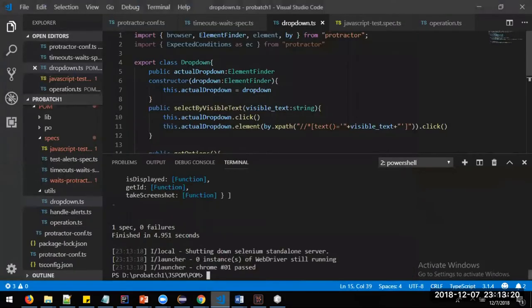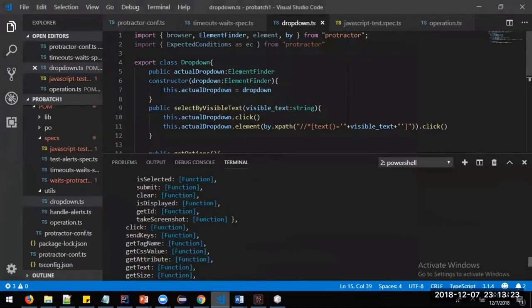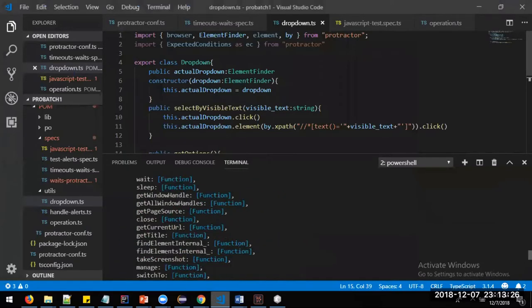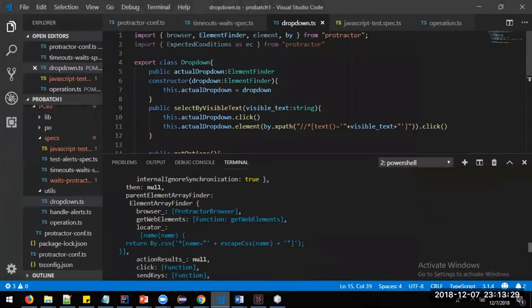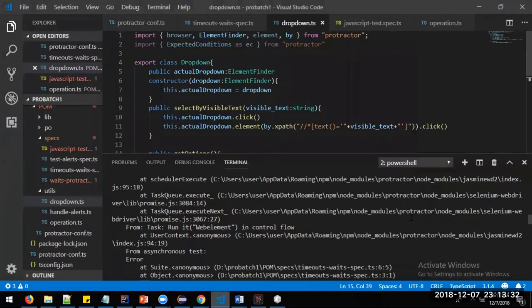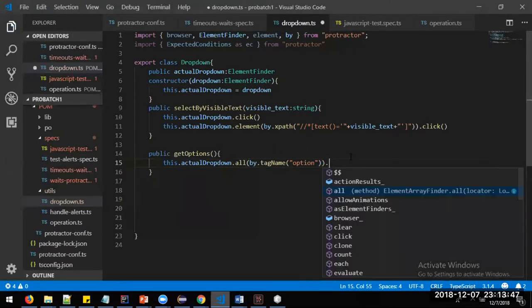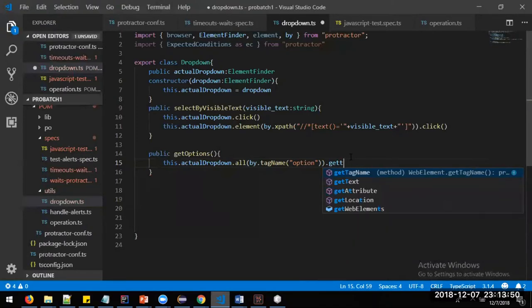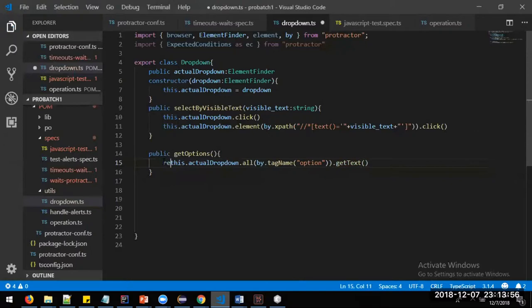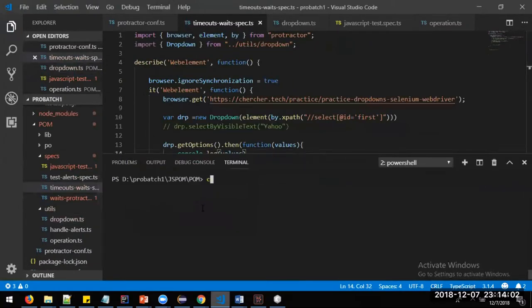We returned something. It returned the total promise. So now, instead of returning, let's try to print it here itself. Actually, what we have to return is get text, if you want to get the text. So now let's return it. Print value dot get text.